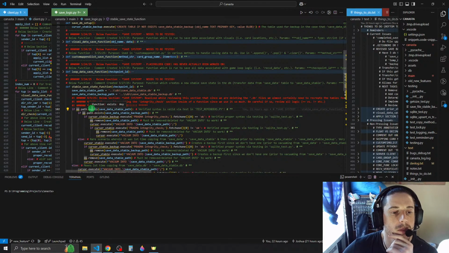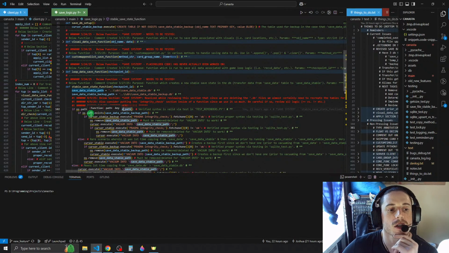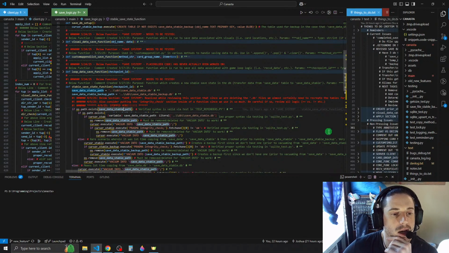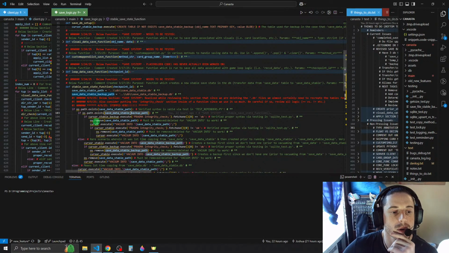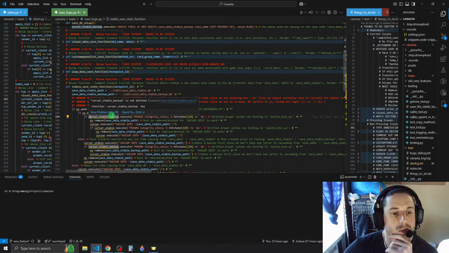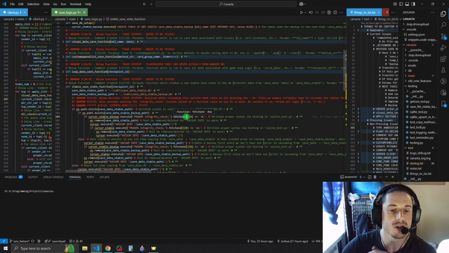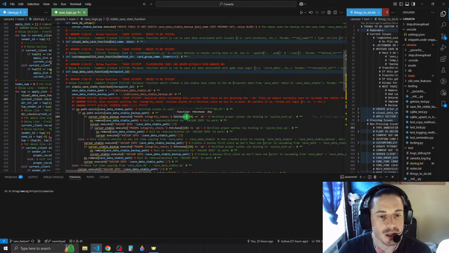Now, if that path does exist, meaning that there already is a save data stable, which means we've saved at least once before, then we check to see if os.path.exists for save data stable backup. So if the stable exists, we check to see if the backup exists. If both of those exist, then we check to see if the stable backup is integritous, whatever. I don't even know if that's a word, but I'm going to use it anyway.